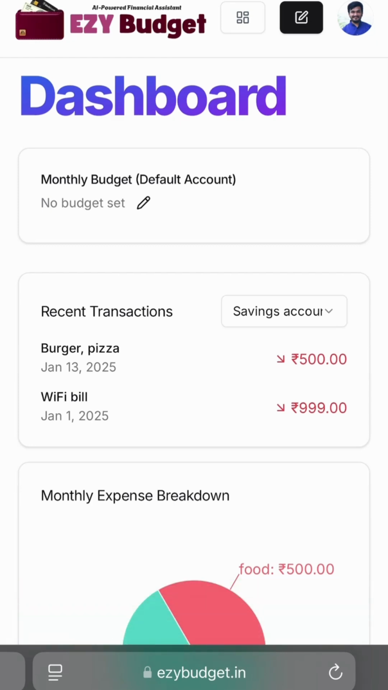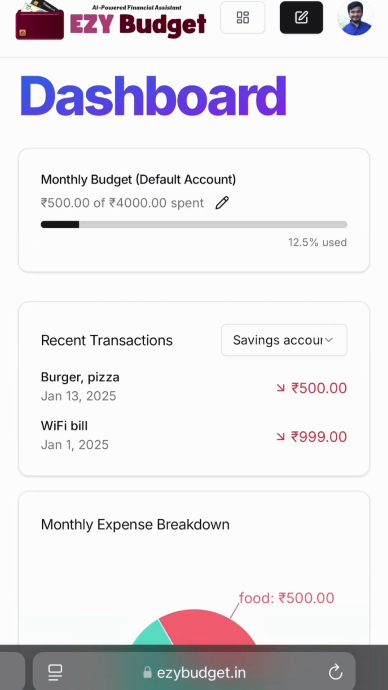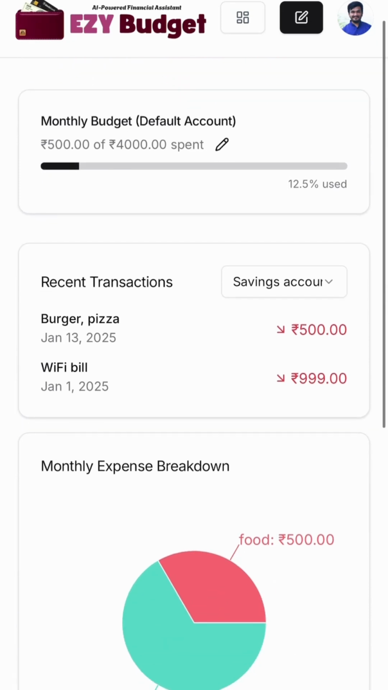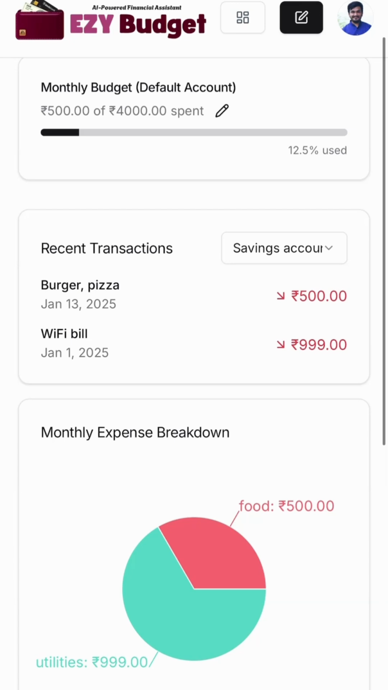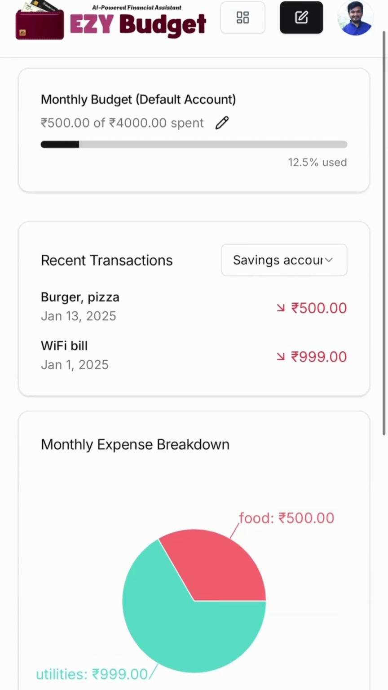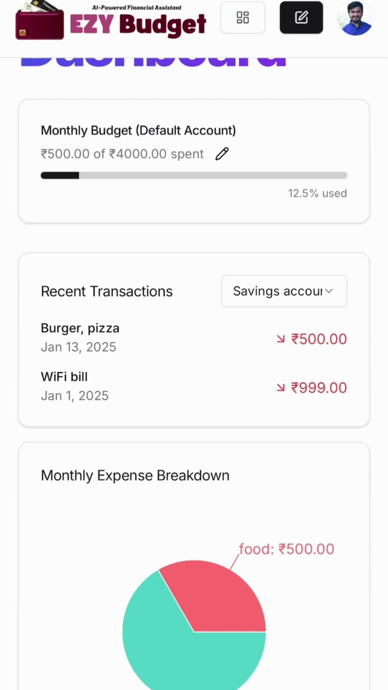As you can see here, the total amount is 500 of 4000. So only the expenses on that particular date will be shown here, not the recurring transactions. You can see here the monthly budget has already used 12.5%. If it exceeds 80%, you will get a detailed information mail about where you have spent most of the expenses, and it will show how you can reduce that expense and where to invest the money through our AI model.